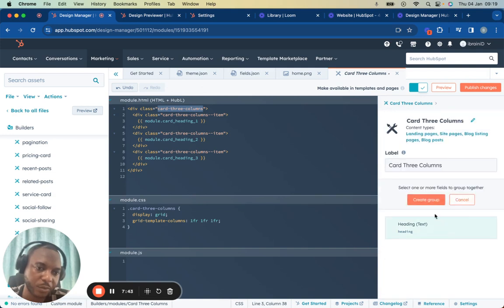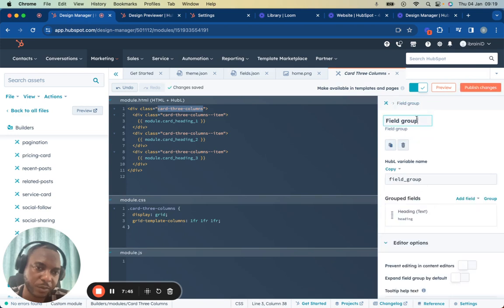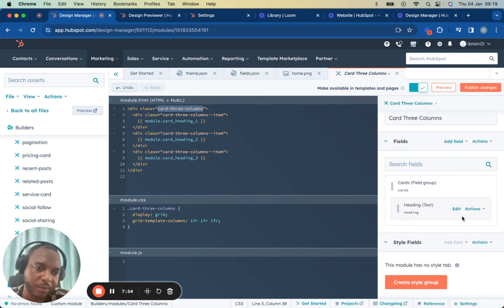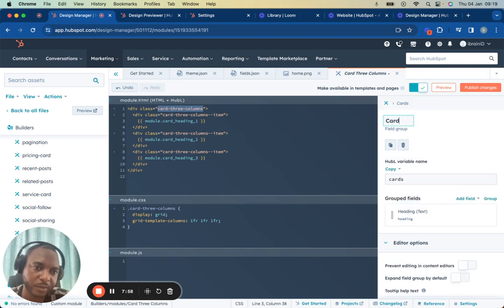Action, group, select group, create group. We're going to call it cards. This way we're going to see all the cards. So we have card there as a singular element. And then let's just see, cards like this.